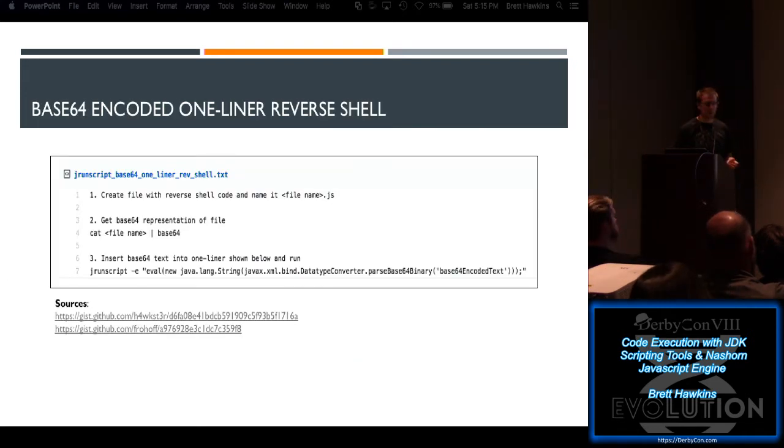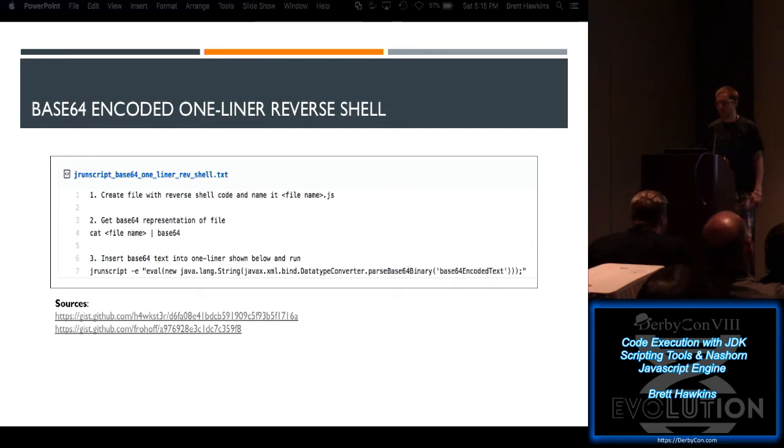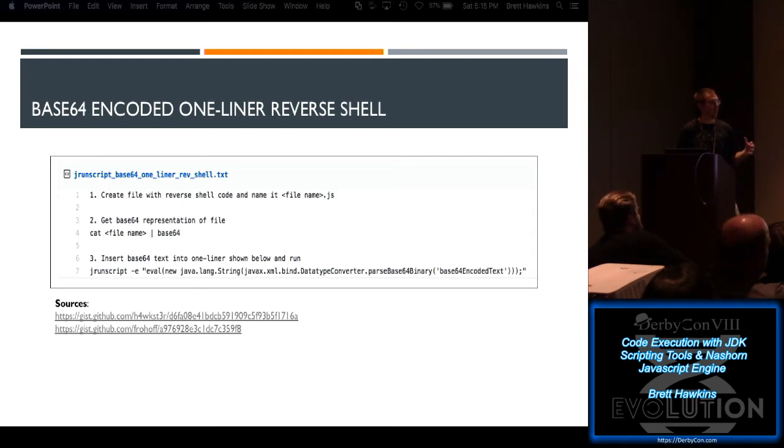Base64 encoded one-liner, this is pretty cool. Again, the one-liner itself is from Chris Frohoff. I just copied it. So what you can do is create a Nashorn JavaScript file, get the base64 encoded representation of it, and then just paste it into the one-liner, and it will run that. You're going to see that on a Mac example during the demos as well. So you can see how useful this can be from an offensive standpoint.